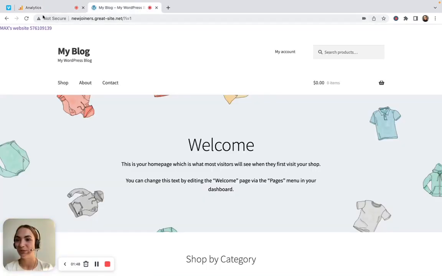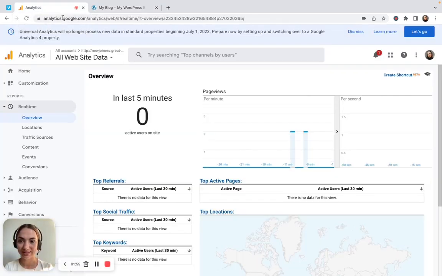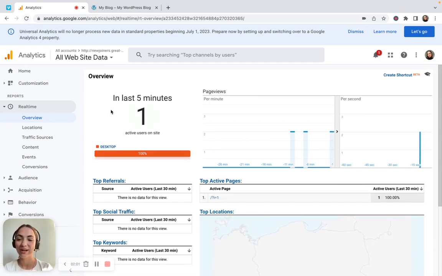So I need to refresh the page on my website, and I will come back to Analytics, and it should appear right now. I hope so. Let's refresh. Okay, so we can see this one active user on the website. It reappears. But this is what I was saying, during the last 30 minutes.